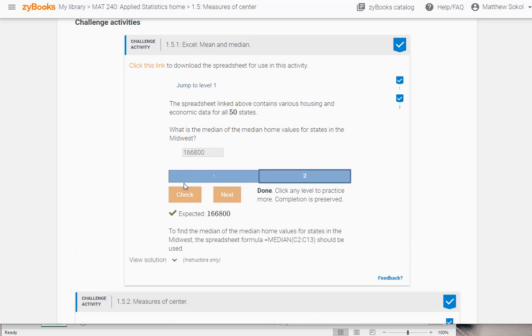So I hope this helps, just seeing how to use Excel very easily here for these type of problems.